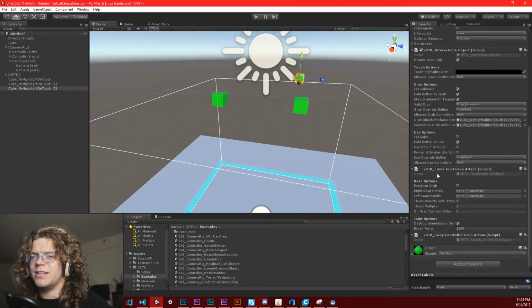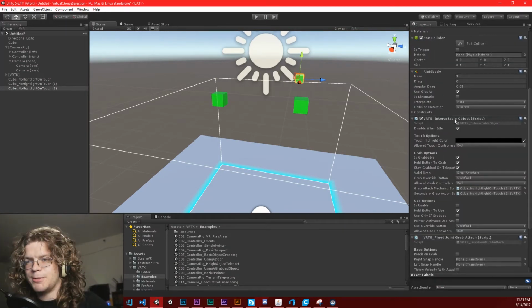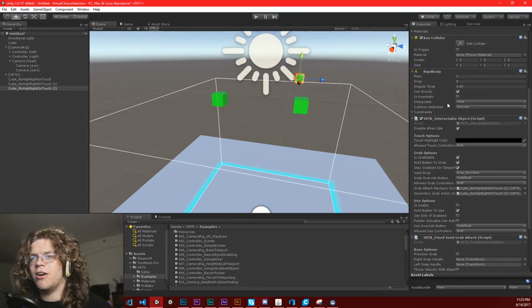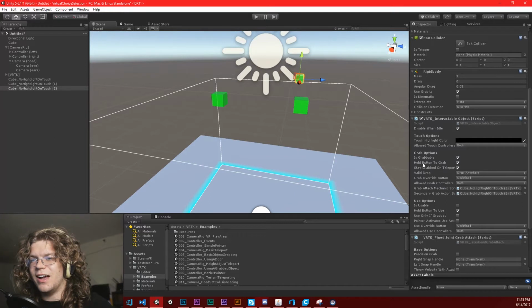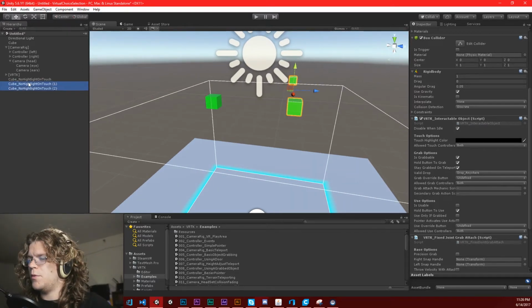What we need is an interactable object script here, which is actually going to fire off when things are grabbed. It controls things that you can interact with. In this case, it has some grab options that control what happens. Can you grab it? Yes. Does it stay grabbed or not? And a few other things, like if you teleport around, does it continue to stay on your object, or will it be left behind? Looks like there's also a highlight option, which is interesting, but we don't really need that.